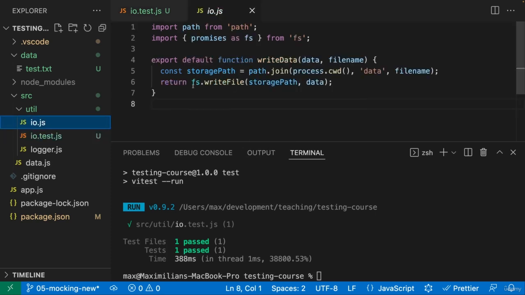Because we don't want to test whether writing a file to the system works. It should work, of course, because writeFile is a method that's provided by Node.js. It's their responsibility to make sure that this works. We want to test how our code works with that function. We want to test if our code does its job.